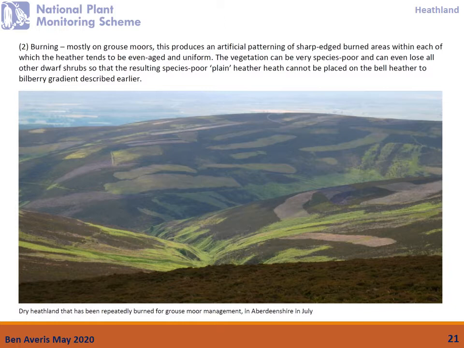If it's not so burned, or has never been burnt, then the normal situation is to find heather accompanied by things like blaeberry, bell heather, various other dwarf shrubs. But what can happen where it's been burned a lot, repeatedly burned, is that heather can actually end up as the sole, even just the sole only dwarf shrub species there, very species poor.